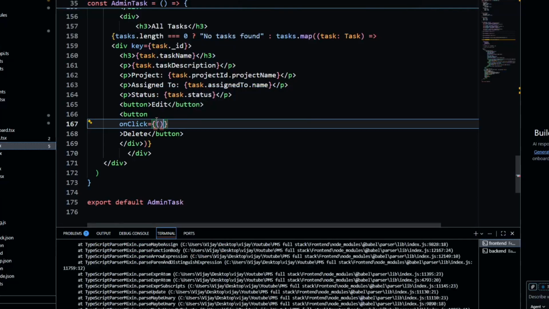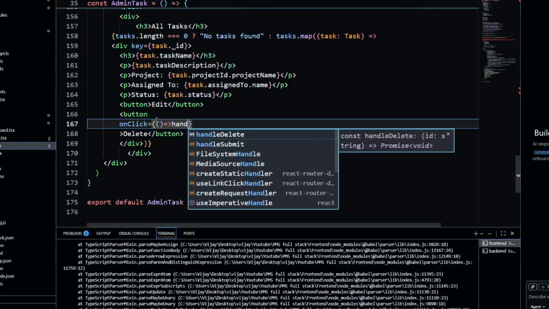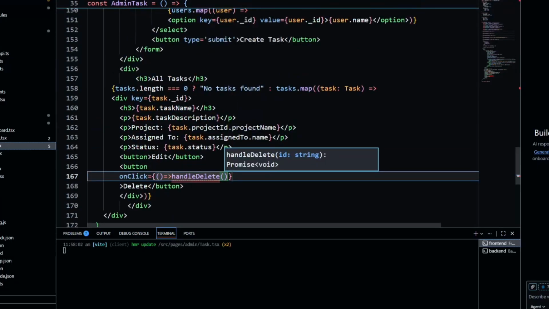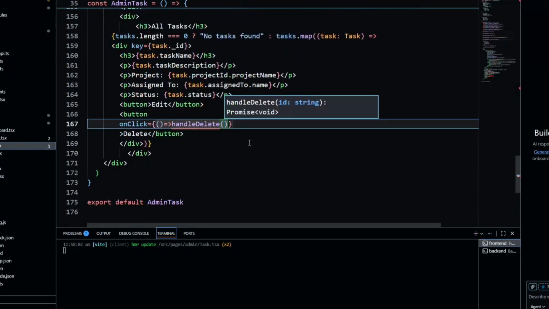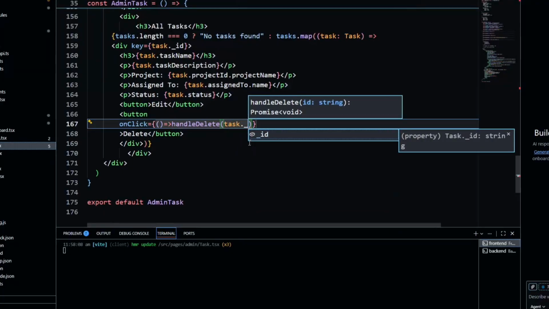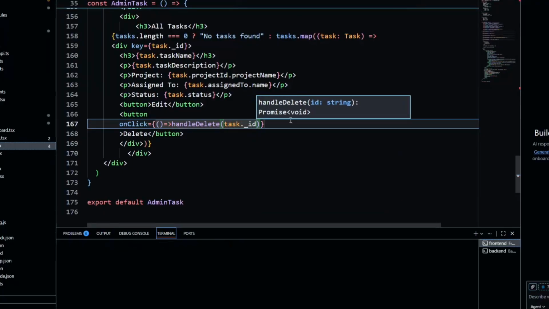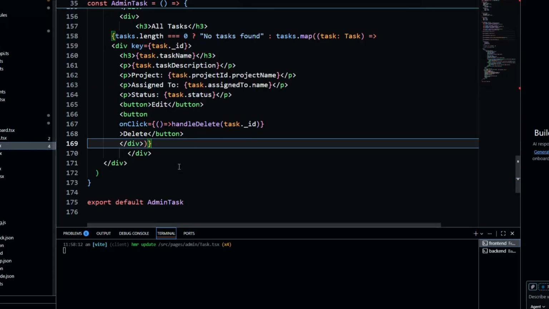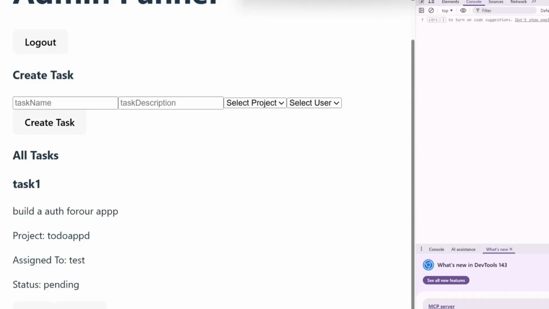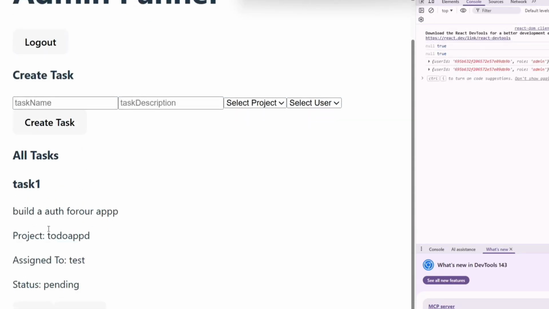It is going to be handle delete. It is going to be task underscore id, task dot underscore id. Now it will delete the task. So let's try it. Let's refresh again just for the confirmation. Then I'm going to delete this task.